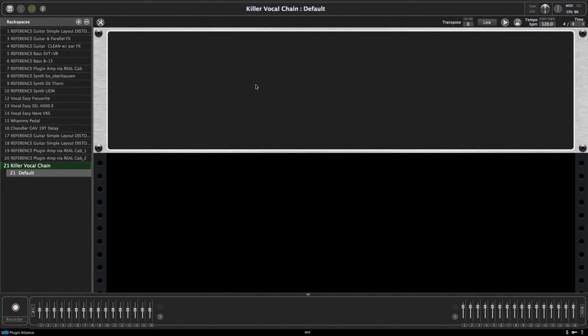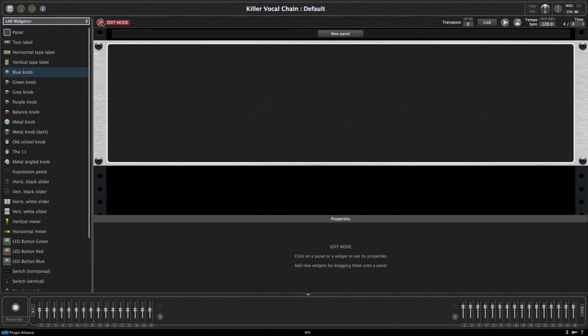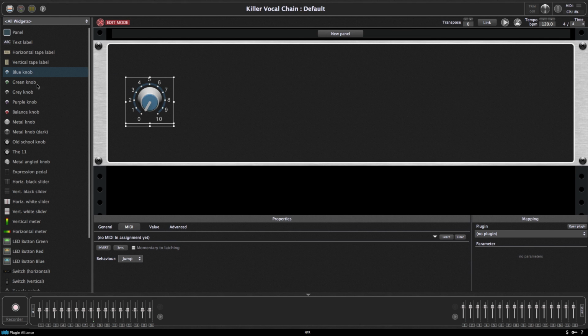When you flip to the front panel, you can customize your user interface using widgets. Let's say you wanted to have quick access to control the input and output of the compressor. We'll choose a blue knob and add a green knob as well. Each of these knobs are going to be assigned to the input and output.